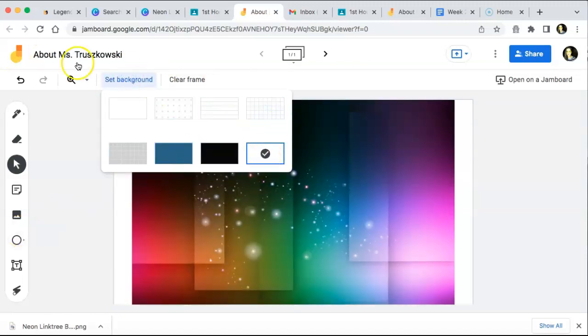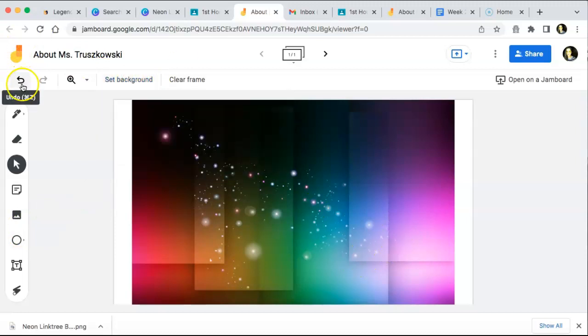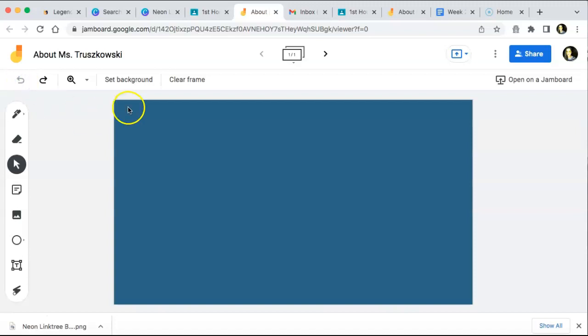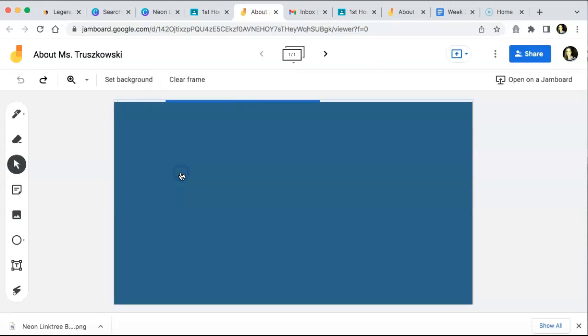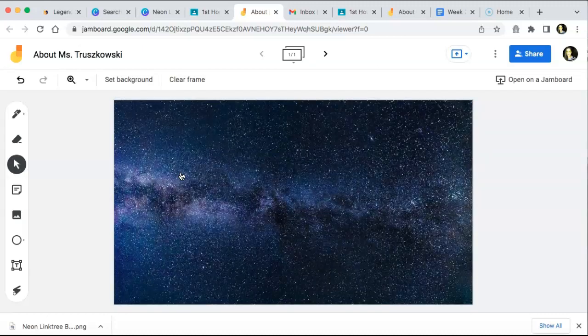So it's just kind of up to you. And if you don't like it, what's great about this is there's this back button. So you can hit the back button, undo it, set background, try something different. That didn't quite fit the way I like. Oh, now we're talking. Okay.